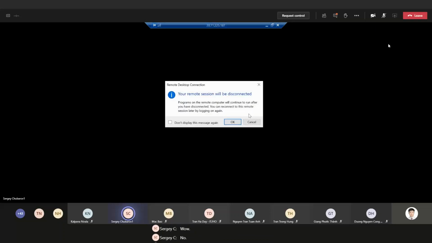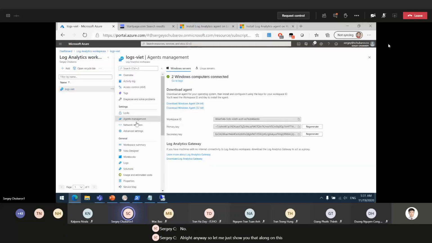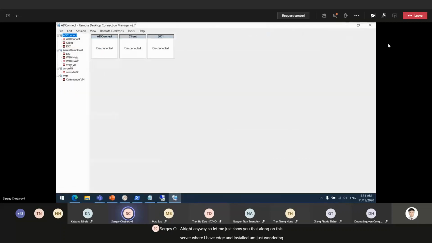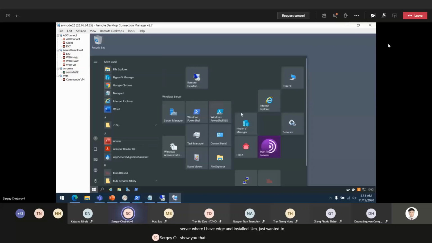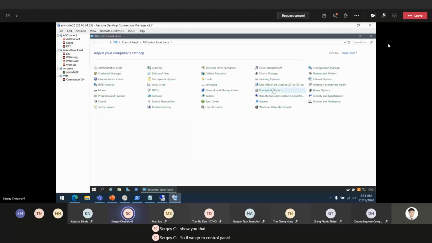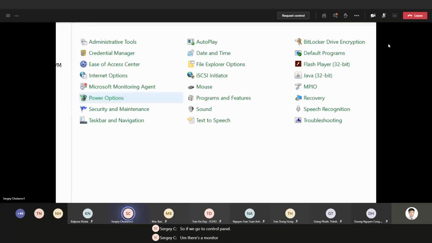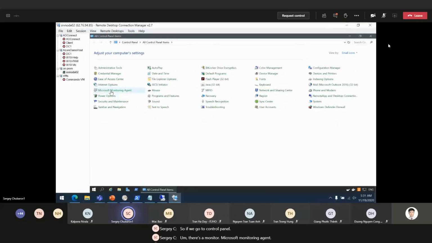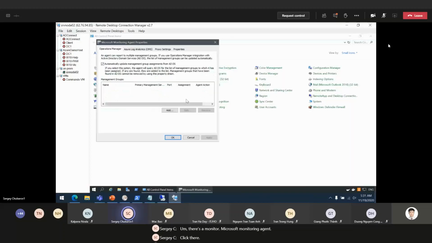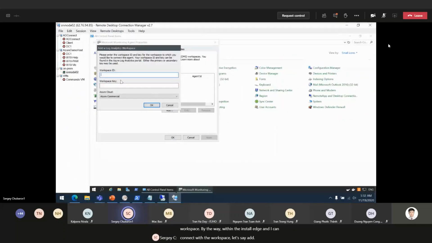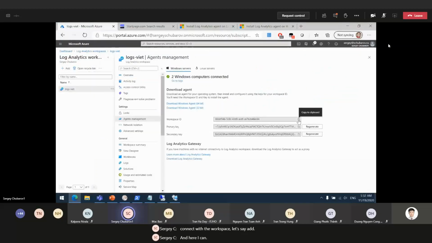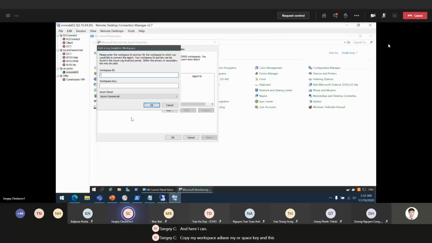All right, anyway. Let me just show you that on this server where I have the agent installed. If I go to Control Panel, there's a Microsoft Monitoring Agent. Click there. And the installed agent will show me that I can connect to the workspace. By the way, when I install the agent, I can connect to the workspace. So let's say add. And here I can copy my workspace ID and my workspace key, and this server will be connected.